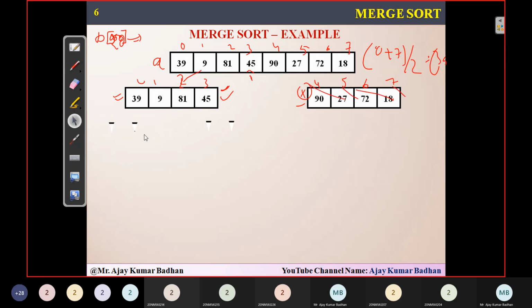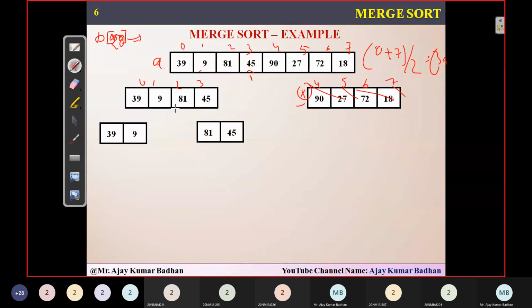So what are we going to do next? So 0, 1, 2, 3. First we have to again divide them because this is too long to do sorting. So 0 plus 3 by 2. 0 plus 3 is 3, divided by 2 is 1.5. Since it is an integer data type, 1 is the middle term. So this is the middle term. You can see 39, 9, 81 and 45 have been divided.